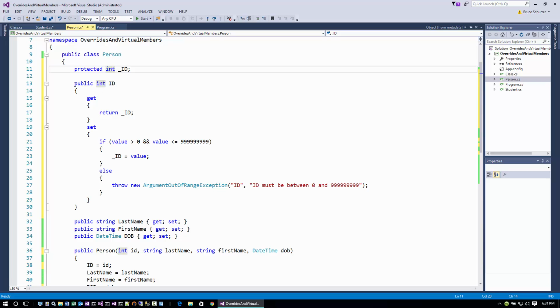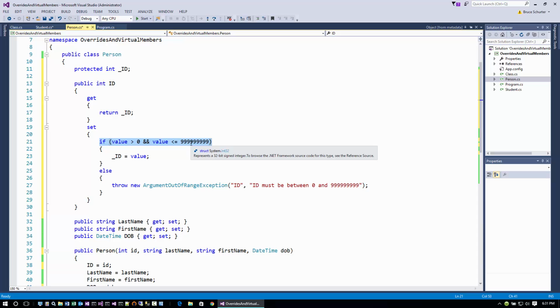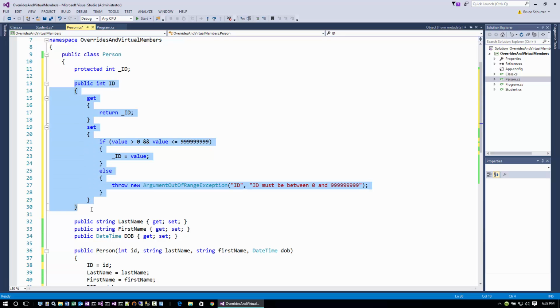One last thing. The reason I went through all the trouble of making this a fully specified property as such is to make it so the student class can change the behavior of ID based on its requirements. Right now, we are assuming that this is a valid range for the ID for both a person object and a student object. But our school may have a completely different definition for how big a student ID could be. In that case, we need to be able to override ID.